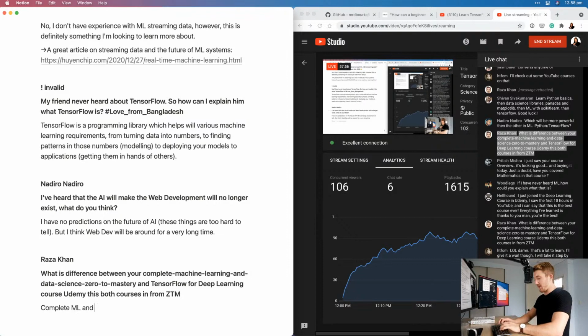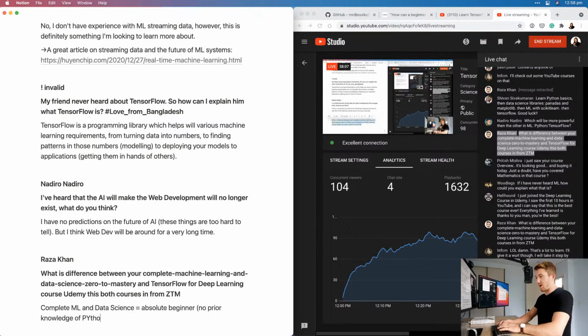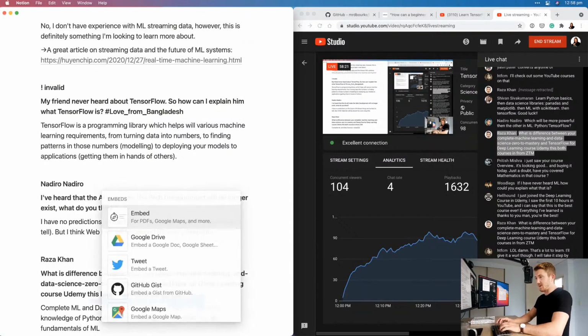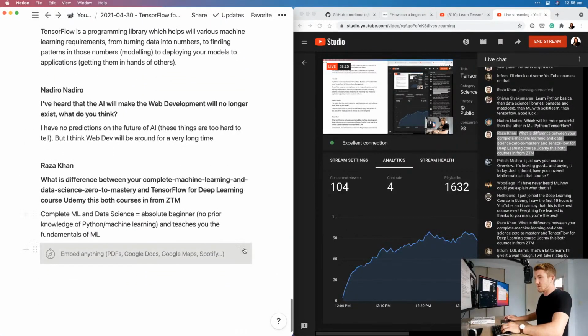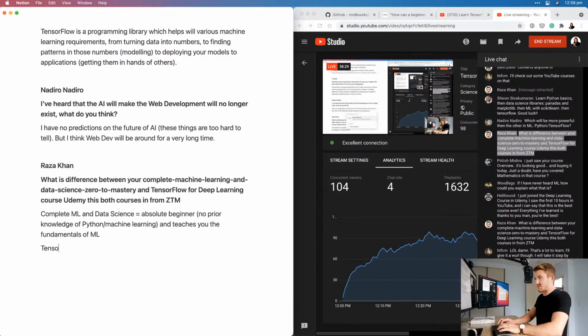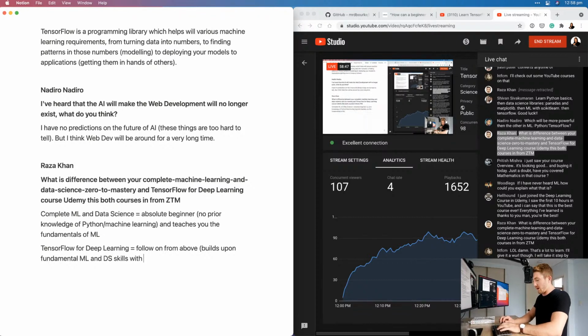So, complete ML and data science equals absolute beginner, no prior knowledge of Python or machine learning, and teaches you the fundamentals of ML and DS. Whereas TensorFlow for deep learning equals follow on from above, builds upon fundamental ML and DS skills with deep learning.